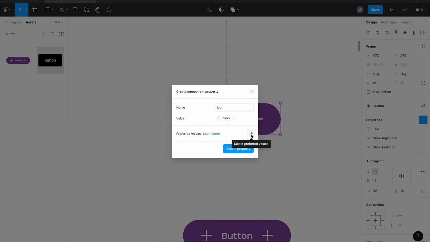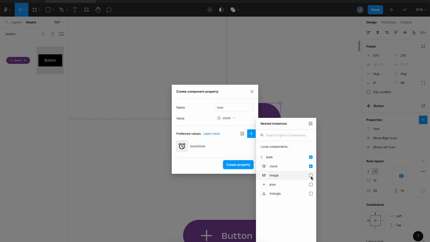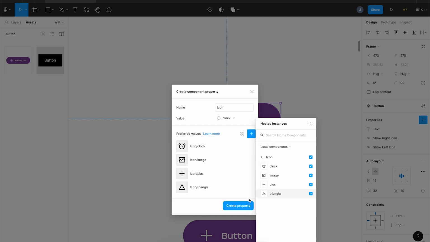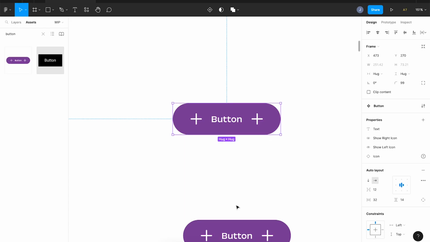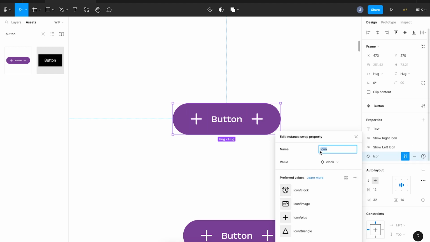So if we click preferred value, you can auto select all these ones that you want to be within the icon. And then create property. And same as before, it's not shown, so we know what to do now. Actually just make this right icon.